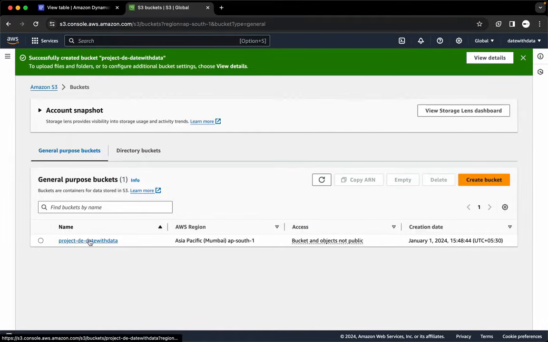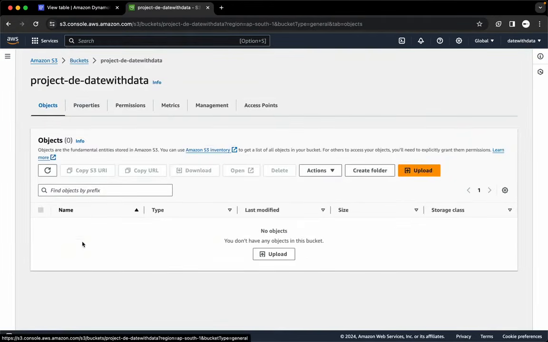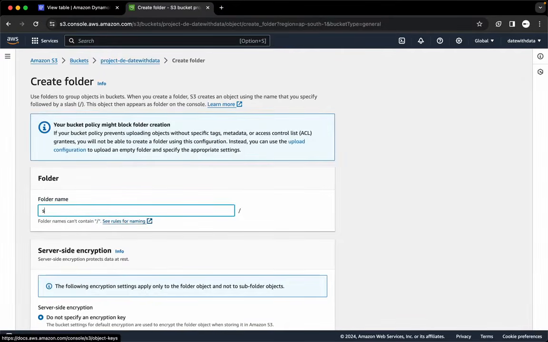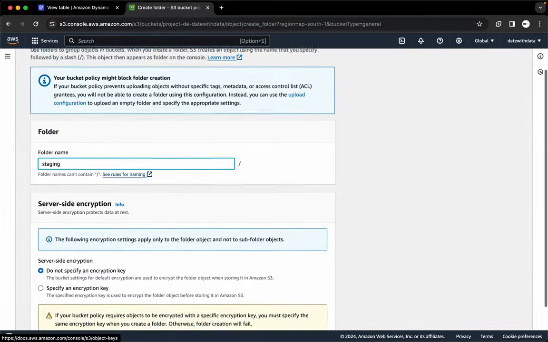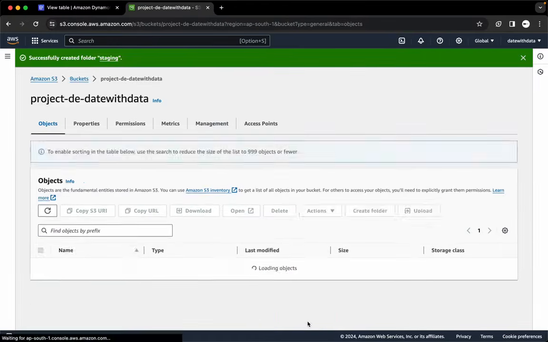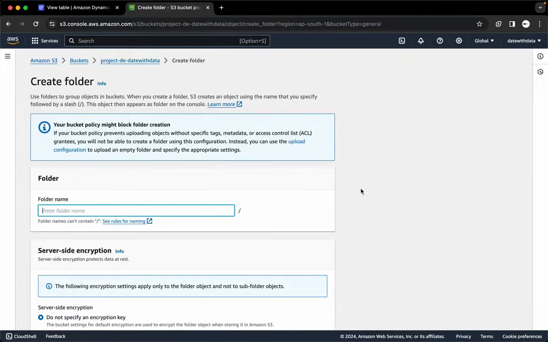Now our bucket is created. We can create another bucket for a warehouse layer, but for this project I am using one bucket for both staging and warehouse. I am creating a folder called staging and warehouse.